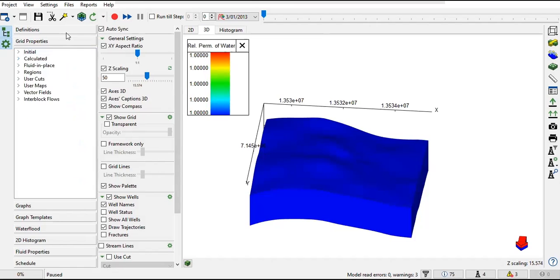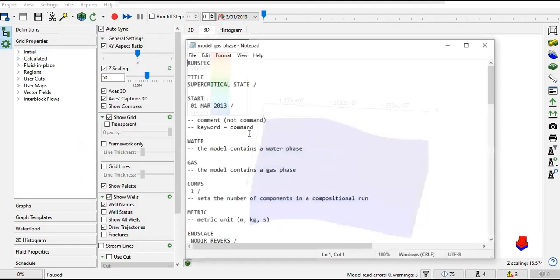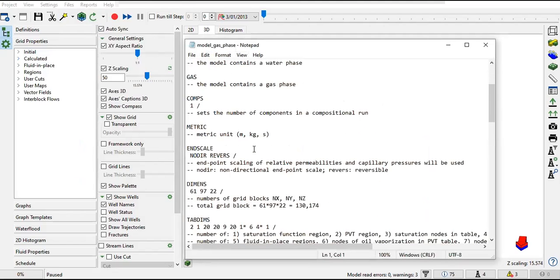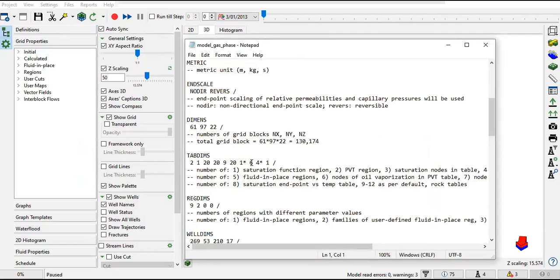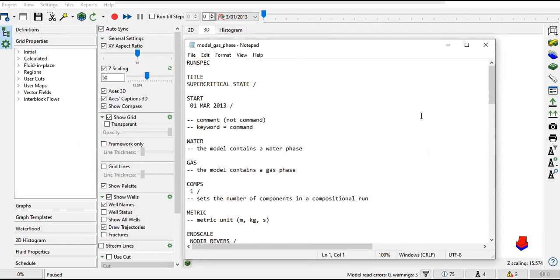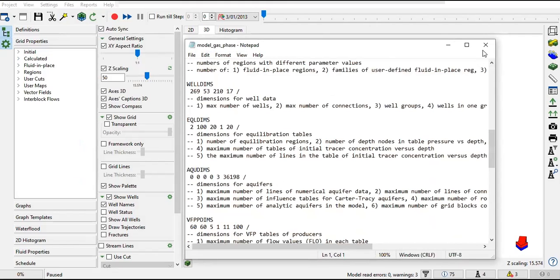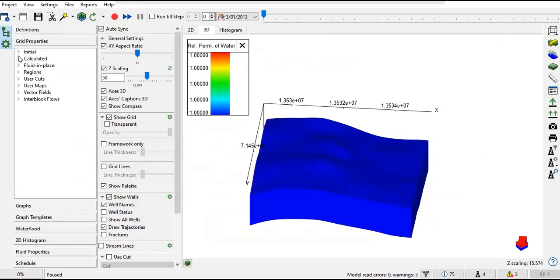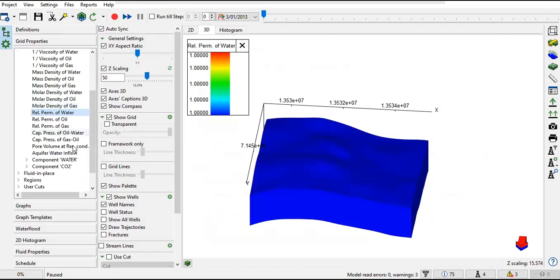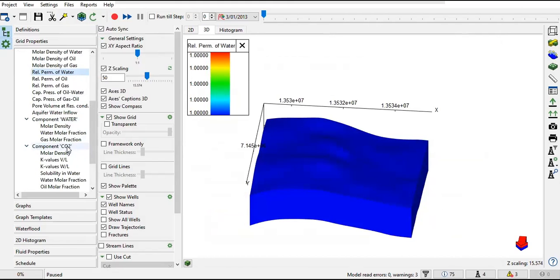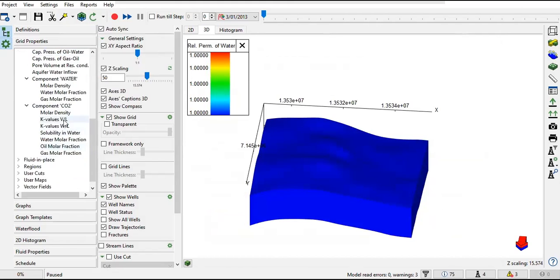And we are currently using compositional modeling, so we can trace the components calculated here. We have component water and component CO2. Of course, we will use compositional modeling because we want to track each of the components, in this case, especially CO2.